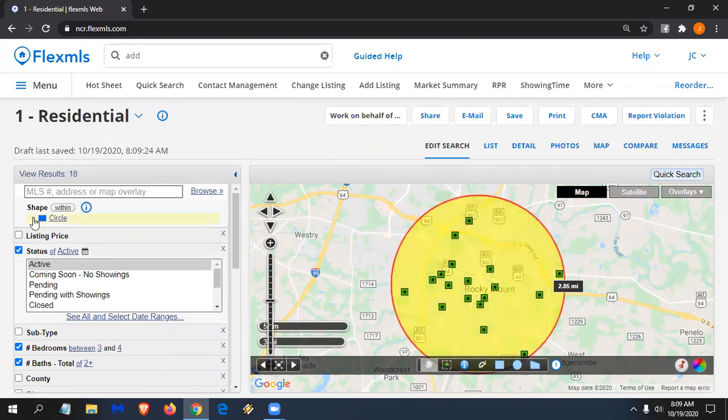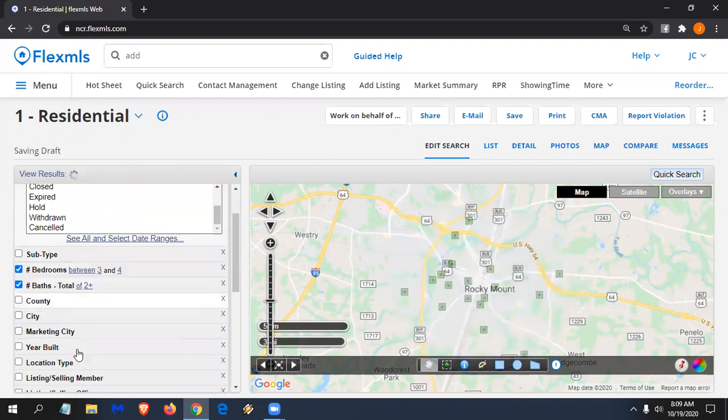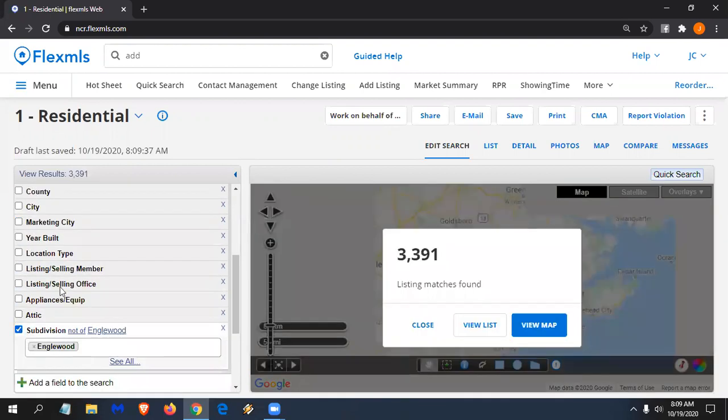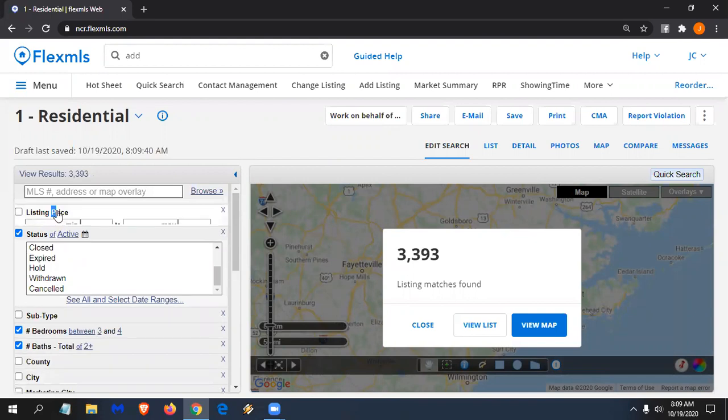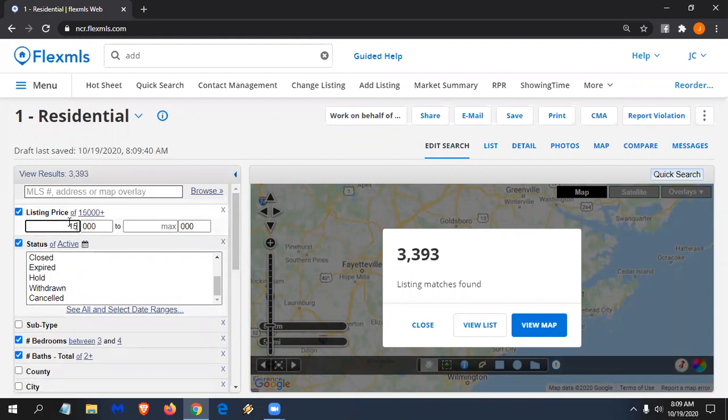I'm just going to get rid of the shape and the subdivision. I want to keep my numbers high. So I'm just going to put in a few other search parameters. Let's do a price of, say, 150 to 250.